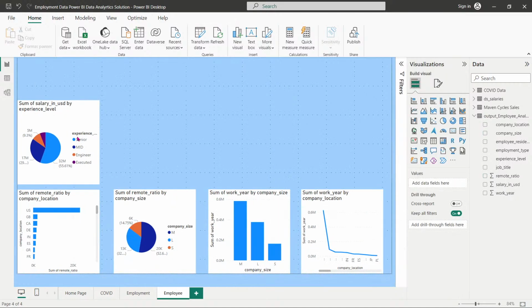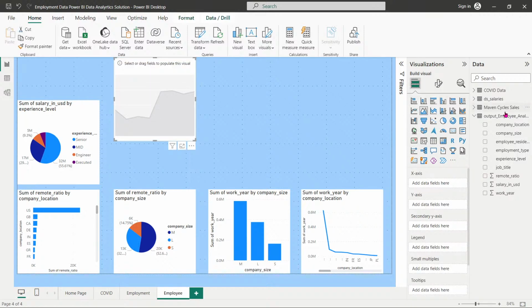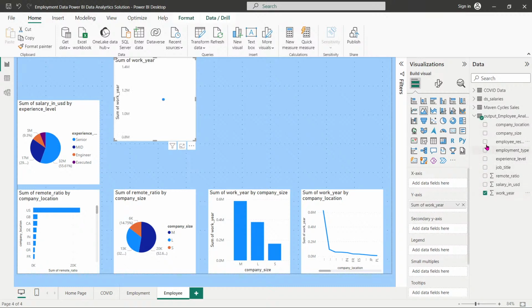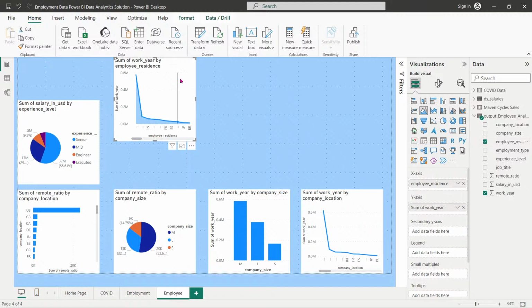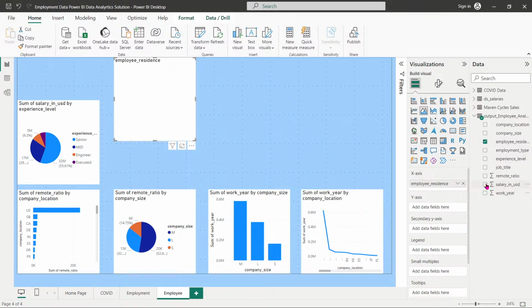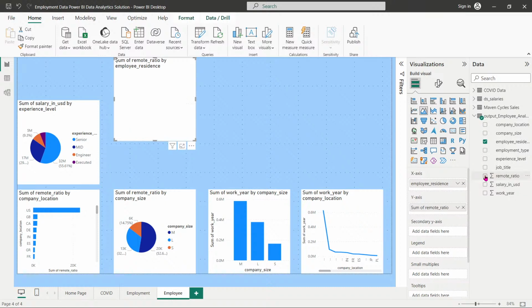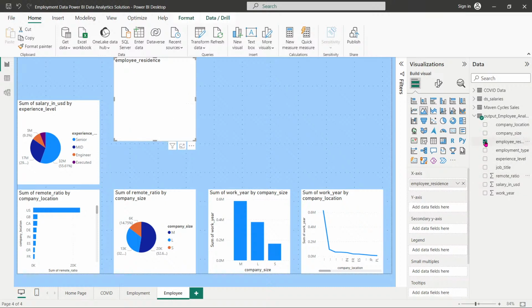So now I'm going to keep more visualizations here. What are these visualizations? Let's say, can I keep an area chart here? So let's keep an area chart for work year and employment residence. So that would be the area chart, or salary in USD or employment ratio. You can go for this one also. Let's say company location and job location ratio. So this would be the area chart also, right?